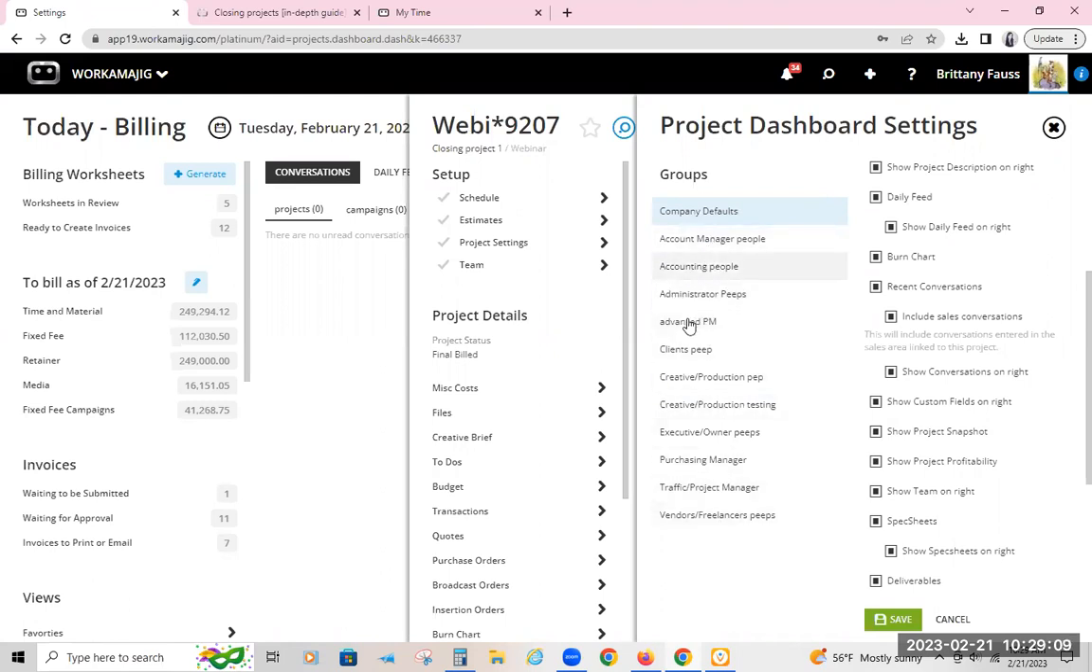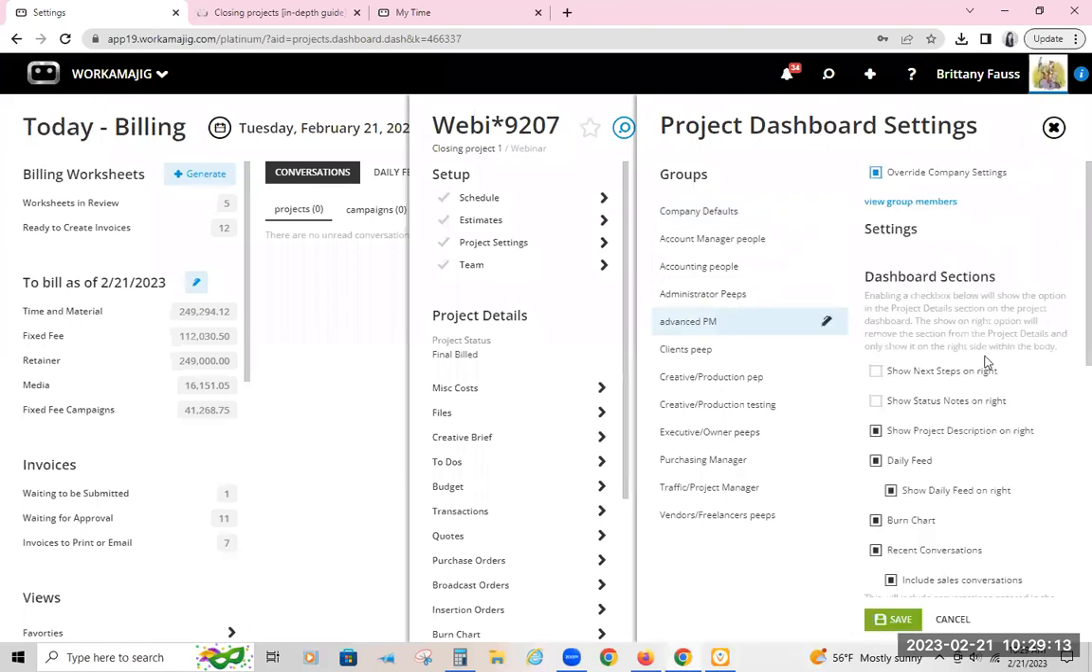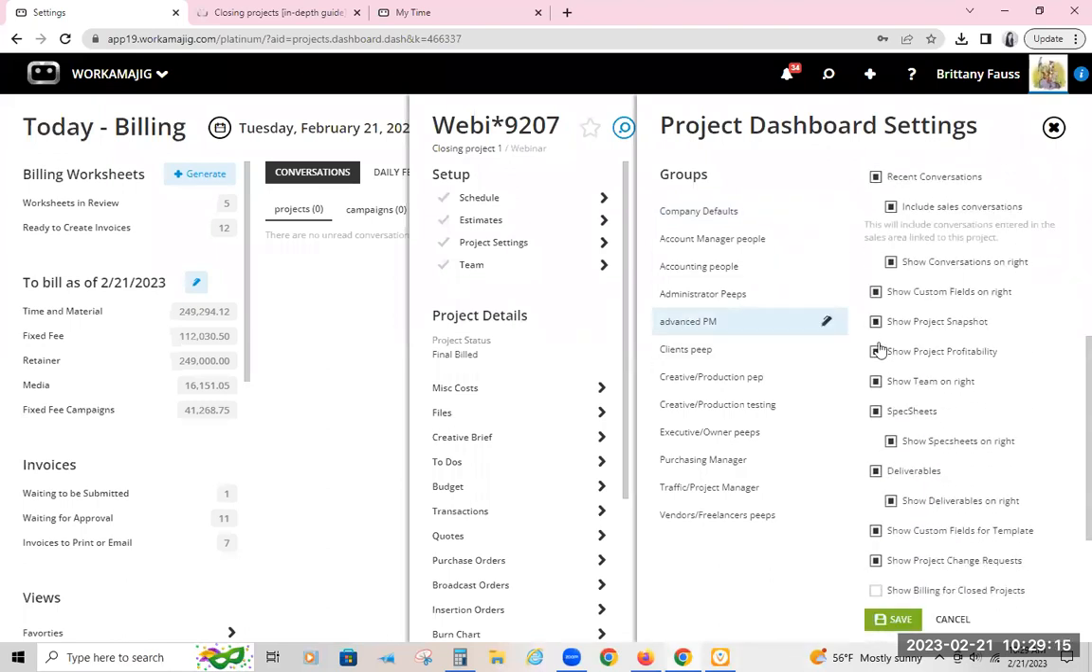So if I said, my advanced PM people, then I might override and turn it on for them if it was not on for them. So again, you can choose to do it at a company default level, or you can do it at a security group level as needed. But that's where those options to turn those on are, the project snapshot and the project profitability.